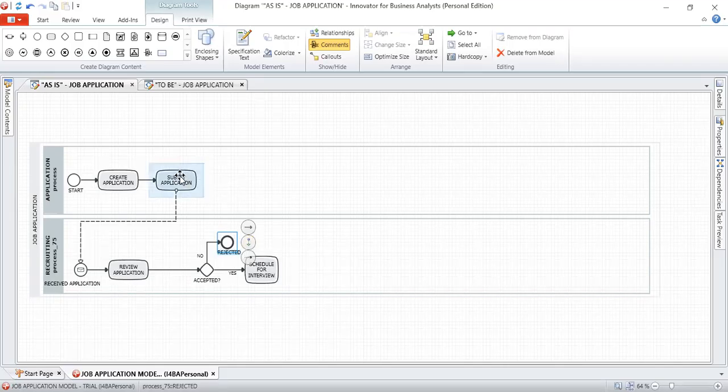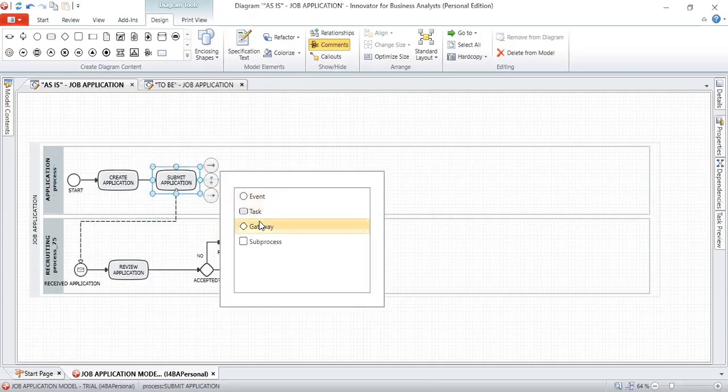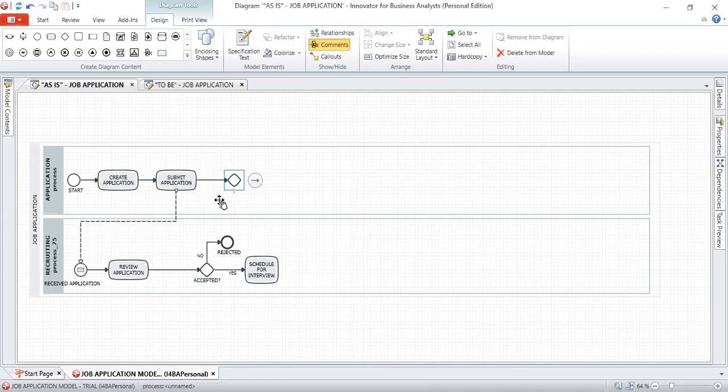So after the application is submitted, let's open a gateway. When I open it, it doesn't come because this thing is selected, as I mentioned earlier. So I click outside to deselect. I click here now. I have the ability to proceed. Then let's go straight to here.